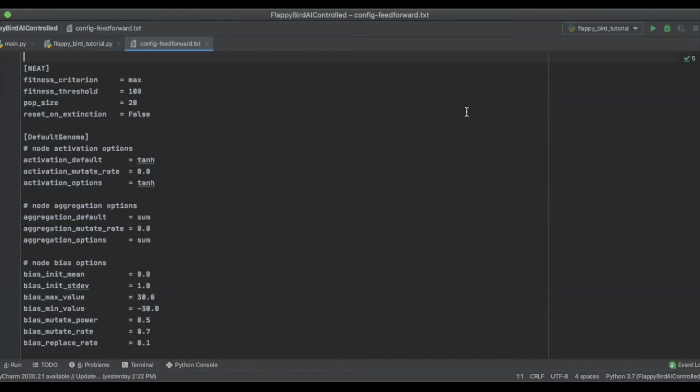A lot of this is going to remain default. And a lot of this is basically defaulted from the configuration file that I got this from. So we've started at the very top, which is the NEAT section.